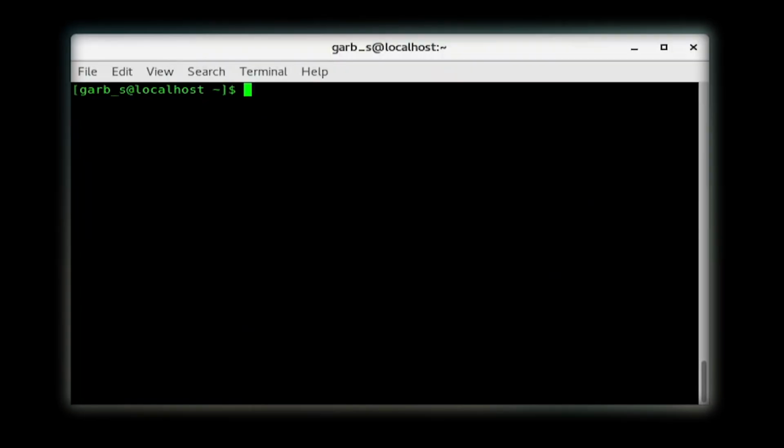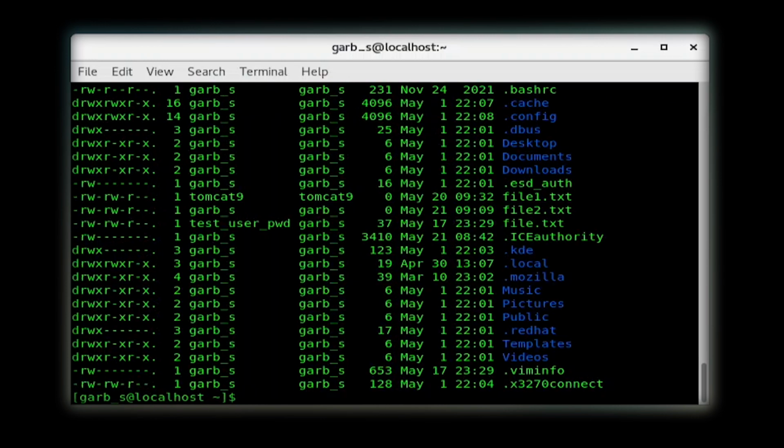We can duplicate the ownership of one file onto another file using the --reference syntax. Let's create a new file named file2.txt with the touch command. Let's check the current ownership with the ls -al command. The current owner of file2.txt is garb_s. Let's duplicate the ownership of file1.txt to file2.txt.